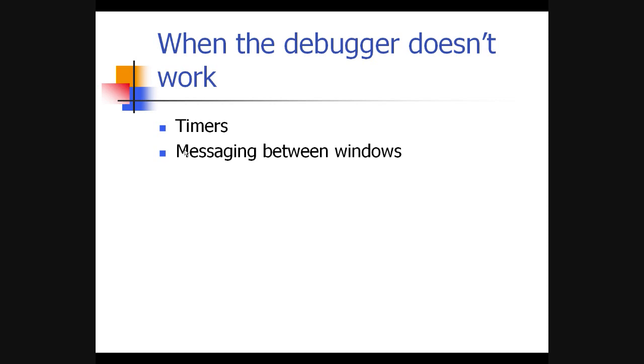Second case is when you're using messaging between windows or even between applications. Messaging is SendMessage and PostMessage. It's advanced programming. Most of you will never need to use that, so it's good if you don't need it.